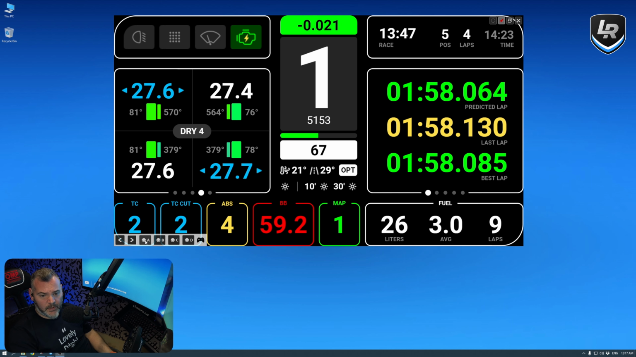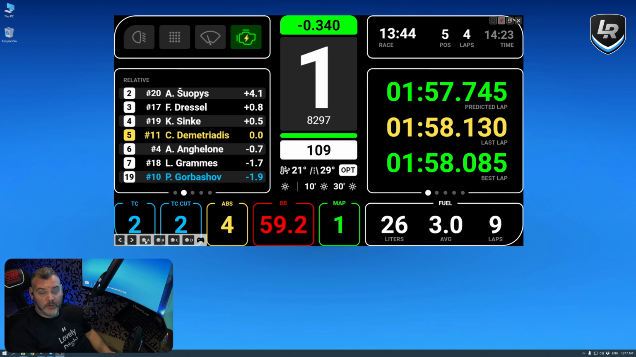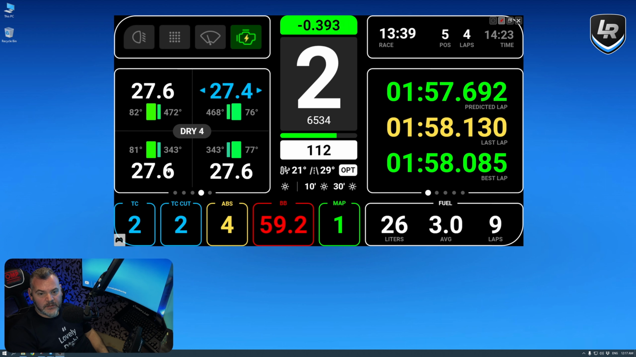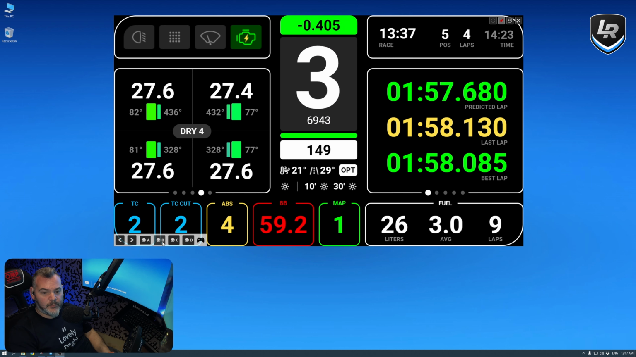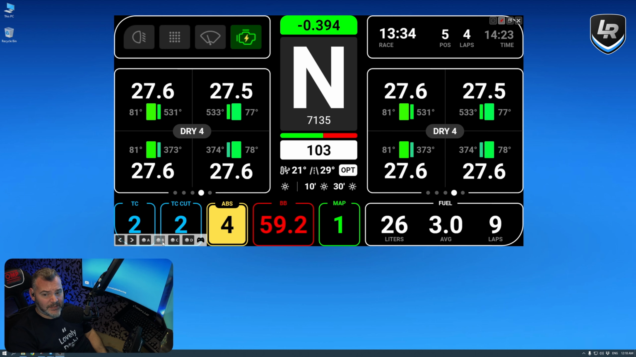You have your tire module, you have your damage, you have your lap times, obviously, and you have your relative, and you also have your class standings. And then you go back and it just loops through all of these screens. And the same thing goes with your action B, which controls the right-hand module. Again, the same exact screens.